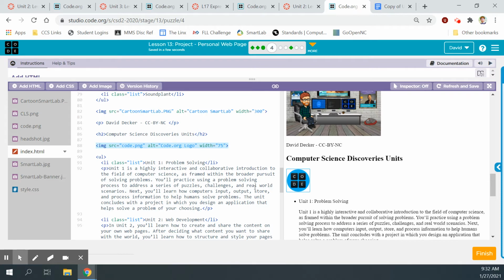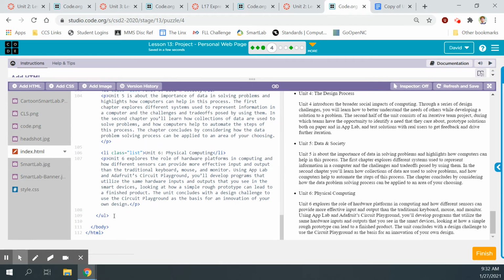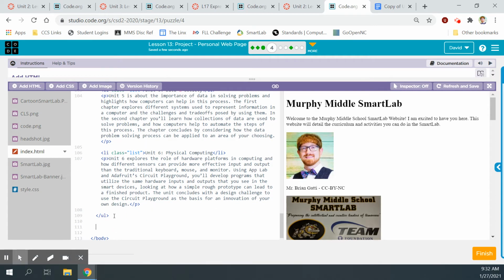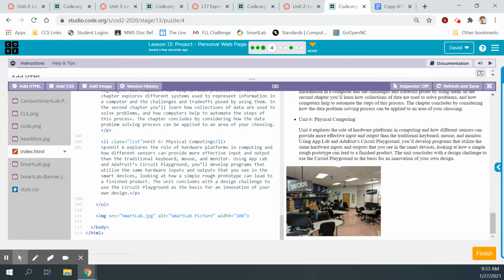All right. So I think I've got one more picture I need to add. So I'm going to put that at the very, very end. After the end UL for end unordered list. So image src equals smart lab, and that's just that normal picture of the smart lab. Alt smart lab picture, and I want this one to have a width of 300. There that is at the very end.